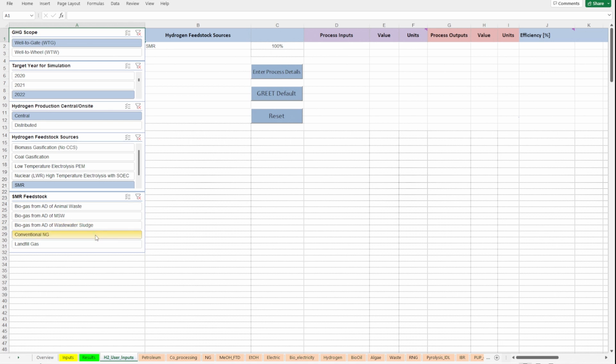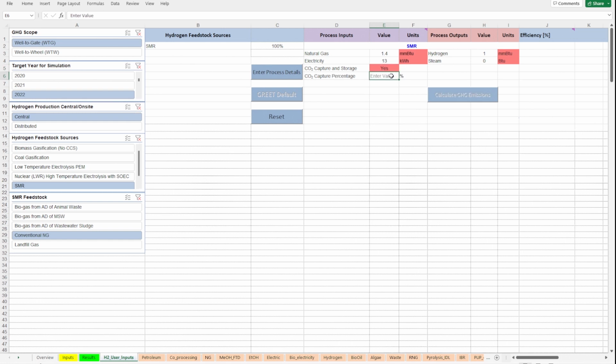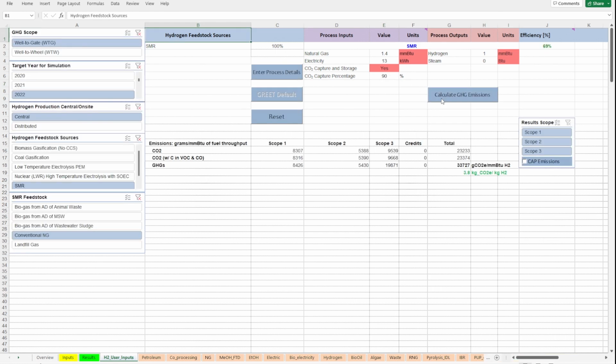I'll make my initial selections at the left of the sheet, using conventional natural gas as my feedstock. For my process details, I'll use 1.4 MMBTU of natural gas and 13 kilowatt hours of electricity for my inputs, and 1 MMBTU of hydrogen as my output with no steam generation. And I'll also select yes for the carbon capture option, and I'll set the CO2 capture percentage at 90% for this demonstration. After generating emissions results, I can see that the overall efficiency is 69%. I have emissions broken out by scope, and the total GHG result is 3.8 kilograms of CO2 equivalent per kilogram of hydrogen.